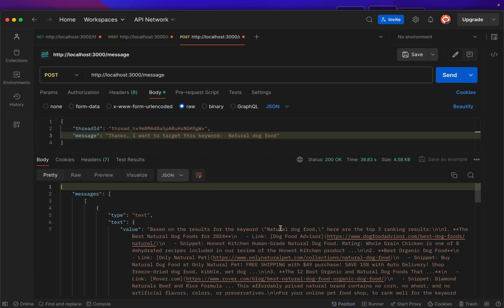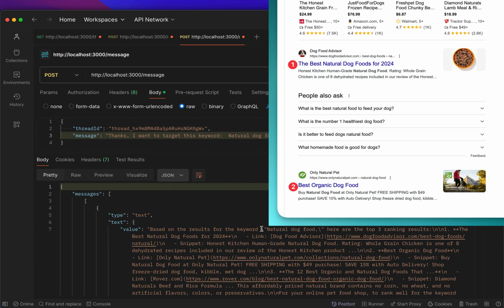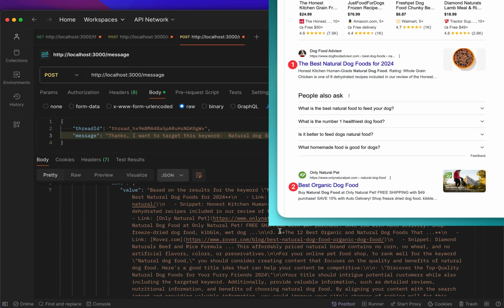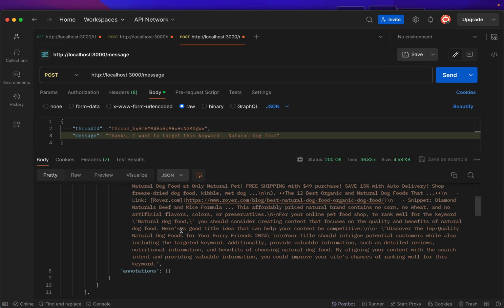Once it's completed, we can return to the Postman information. So based on the results for this keyword, natural dog food, they give us the 3 top rankings as the instruction for this AI assistant. So it gives me the information about the top 3 ranking. Just like before, here is a good title idea. It also gives me a suggestion that can be competitive with these 3 top rankings before. Here is the recommendation from the AI.